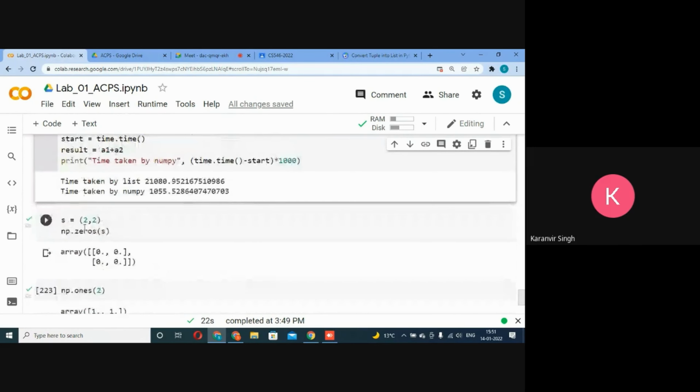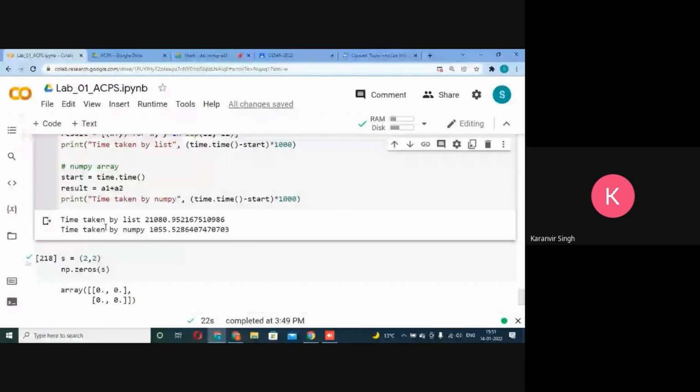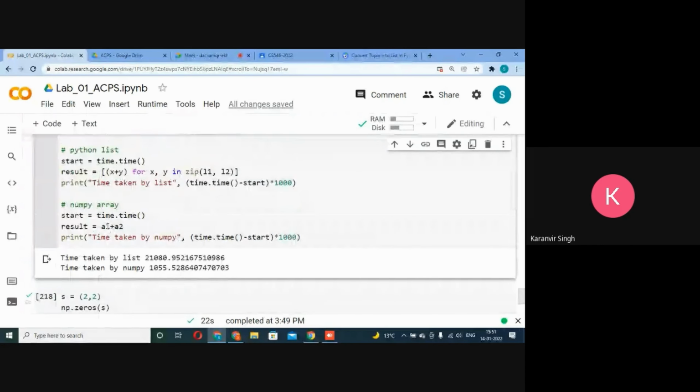One more doubt. While using the list, aren't we creating a new list in between? The method we used for the addition, we used zip, and that means we are creating a new list. Okay. No. I'm showing here this bracket. These square brackets are there, no?